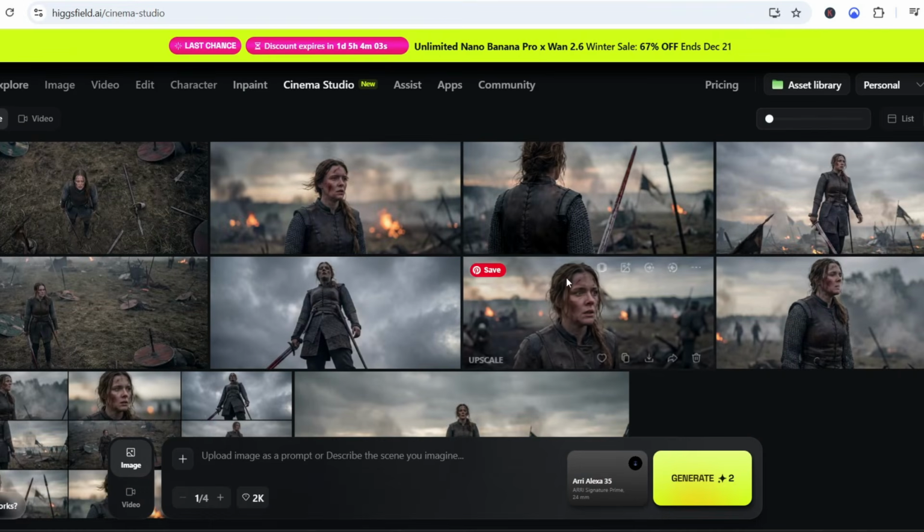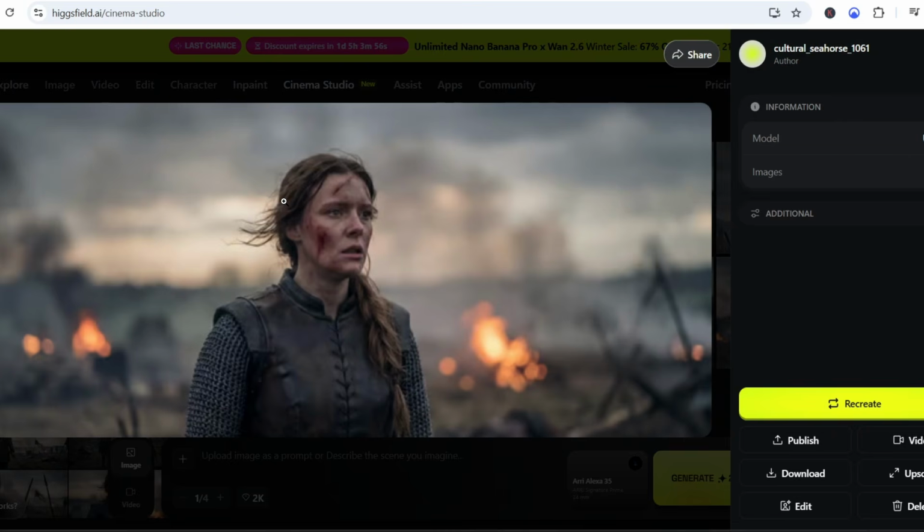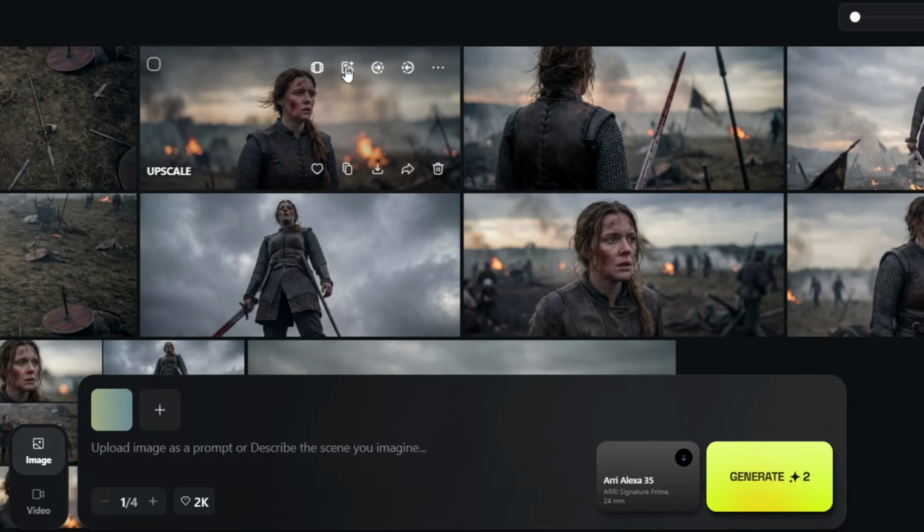Now I'm going to choose this shot as my reference image. I'm selecting this frame because the character is fully visible. The environment is clearly established. The horizon and background are stable, and it feels like a proper movie still, not an action moment.